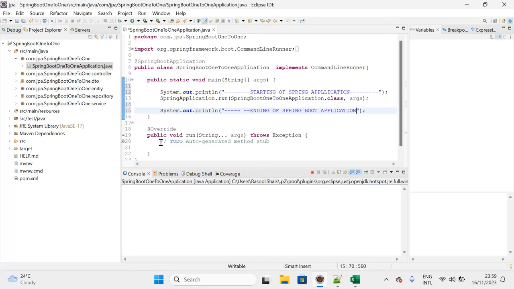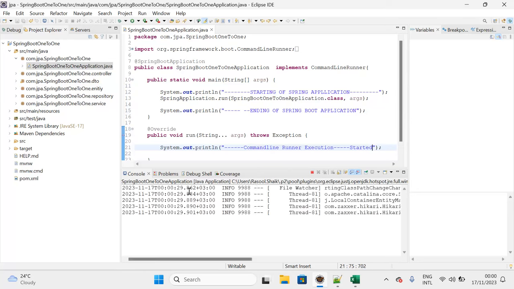After that, I will add one SOP inside the run method. Here let me add a new line: "command line runner execution started". Okay, so now I just saved the application.